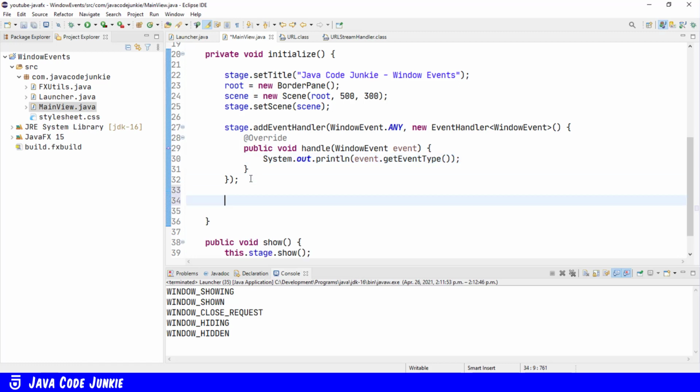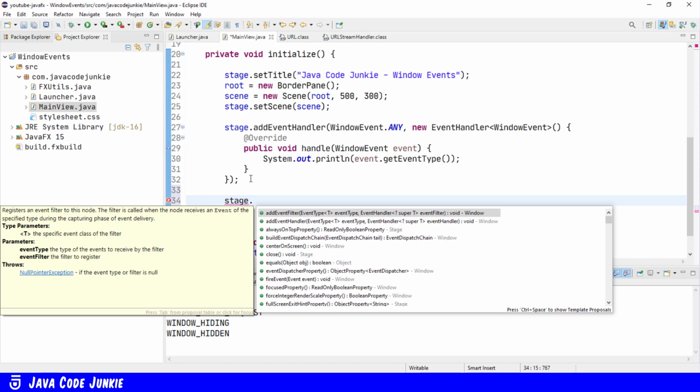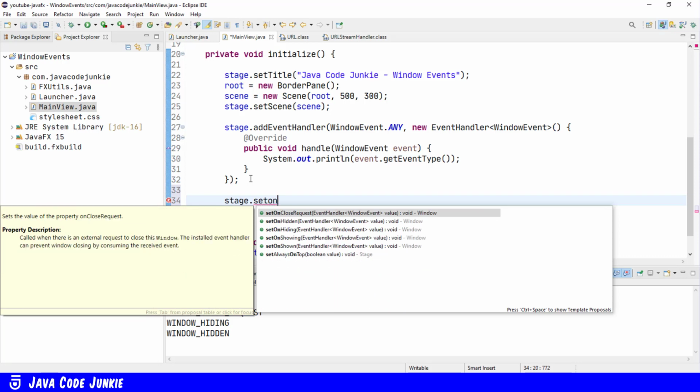In addition to adding an event handler, the Stage class also provides convenience methods that we can use to listen for specific window events. They all begin with setOn. So we have setOnCloseRequest, setOnHidden, setOnHiding, setOnShowing, and setOnShown methods. And these would listen for those specific types of events.